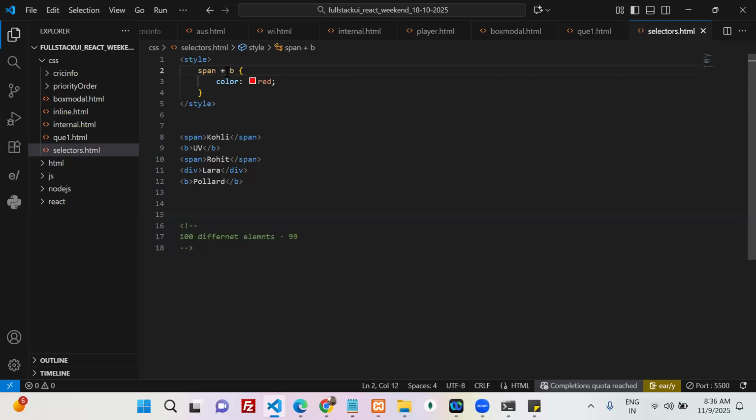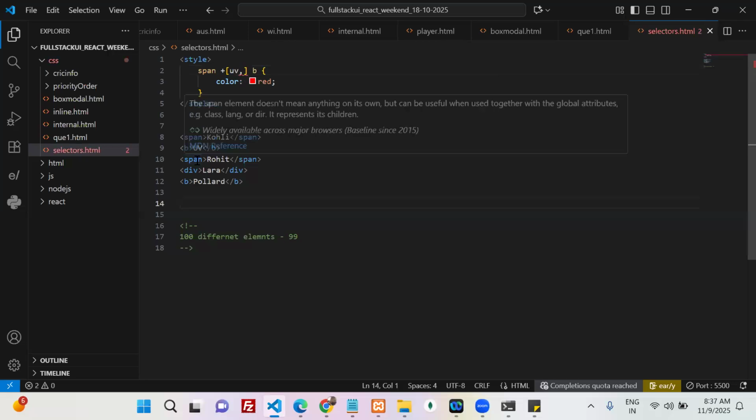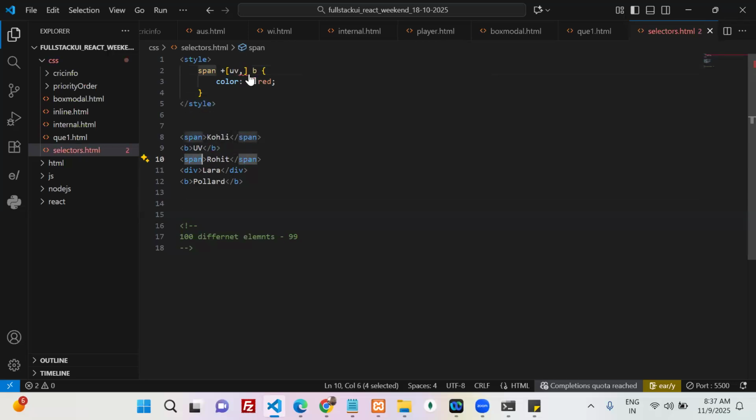What is the selector? Greater than? No. Space? No. What is the selector? Plus. Plus is nothing but the next sibling. Next sibling means the one right after that, the next child. Is that a next sibling or not? Yes or no? So the first span is Kohli. Who is Kohli's next sibling? UV. Next, this is one more span, right? Who is the next sibling of Rohit? Lara. Yes or no?